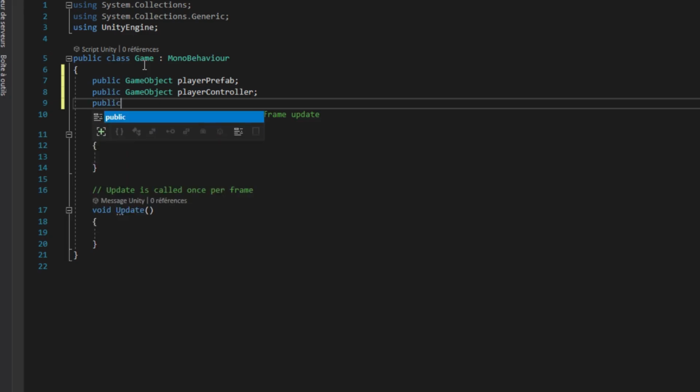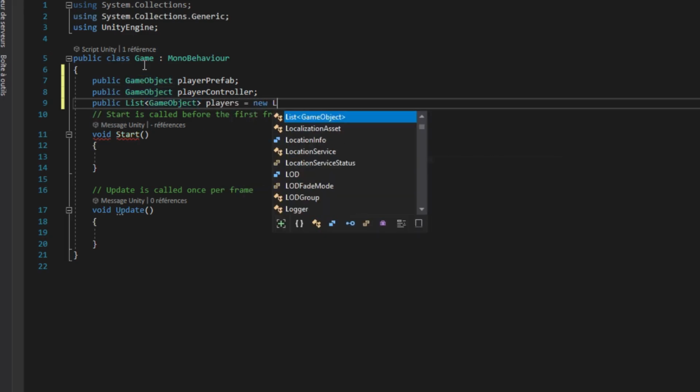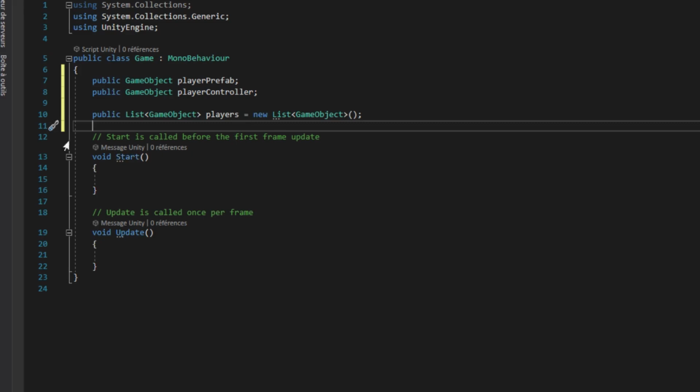And I will have a public List of GameObject called players, and I will initialize it to a new List of GameObject. So in this list we will keep all of the players we create so we know how many there are and we can delete them easily.